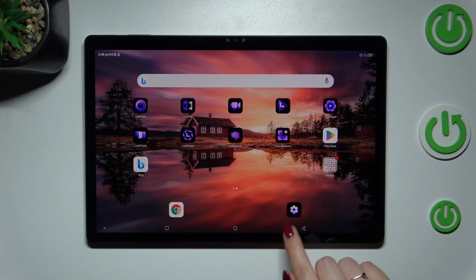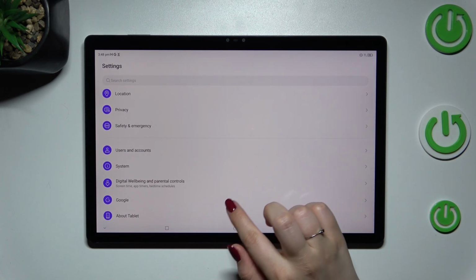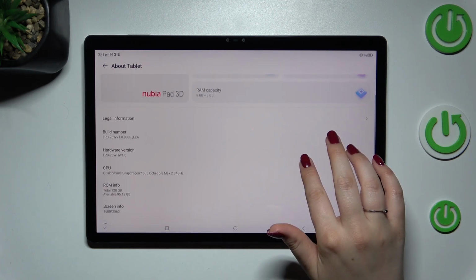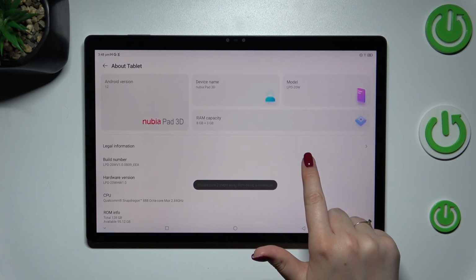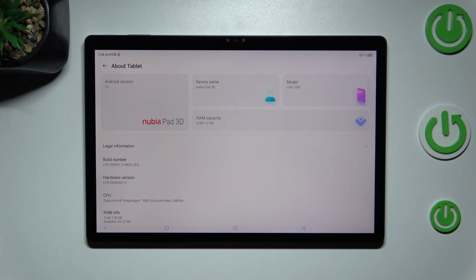So let's start with opening the settings, and here we have to scroll down to the very bottom to find About Tablet. Now let's keep tapping on the build number until you'll see that you're in the developer mode. Confirm everything with your screen lock if you've got one. And if you want to learn more about the developer options, simply check our tutorial.